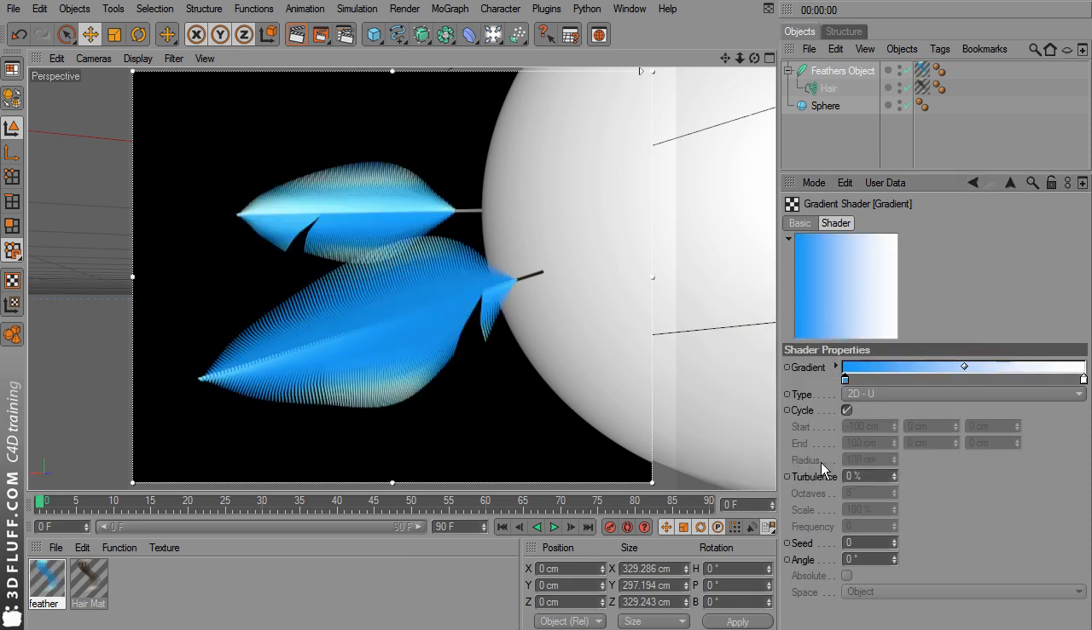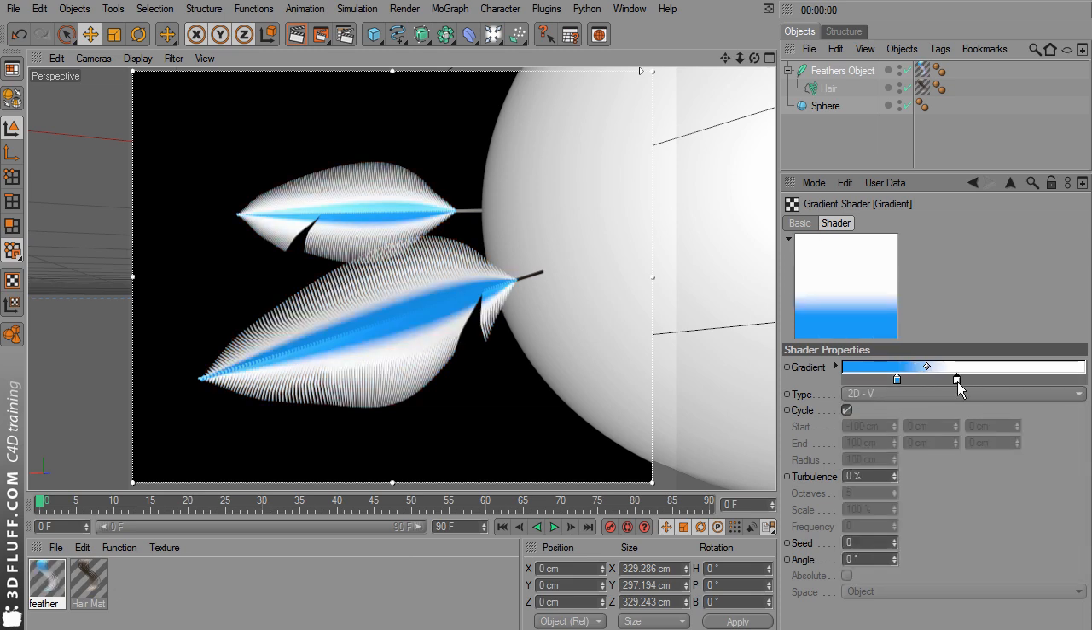And the right hand color handle should be white. Now it seems pretty tricky to actually make the feather have a white tip. Even if I change the type of the gradient to 2DV, the gradient goes the wrong way. It goes sideways instead of along the feather. And this is probably a bit of a hidden option.